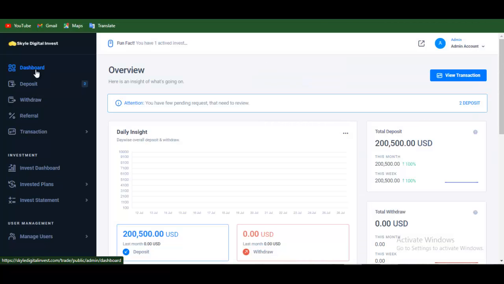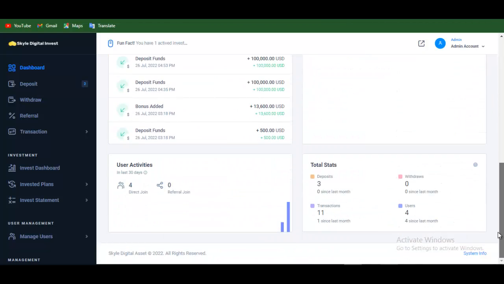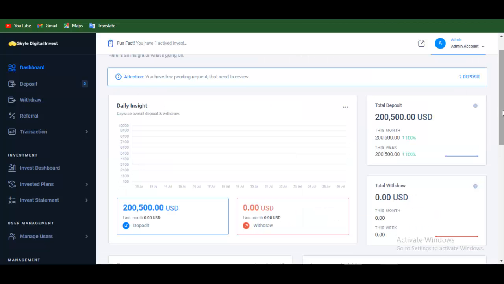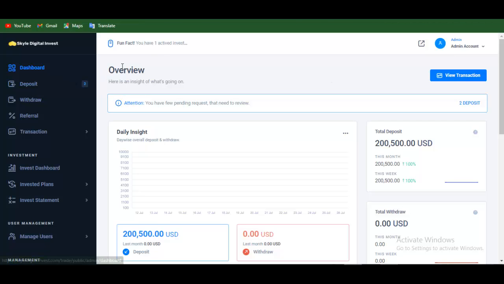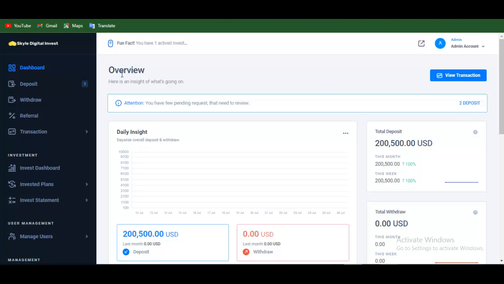So this is how this BTC website or broker website operates. These are the statistics you get from the admin. So it is seamless, easy to use and easy to operate. So this is what you will get if you contact us to do this kind of broker website for you.